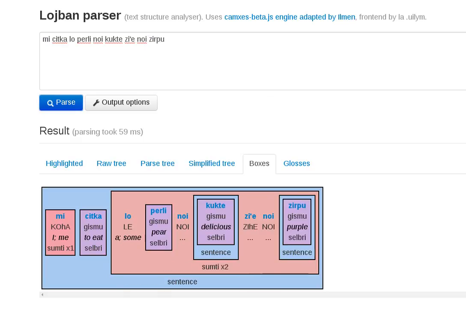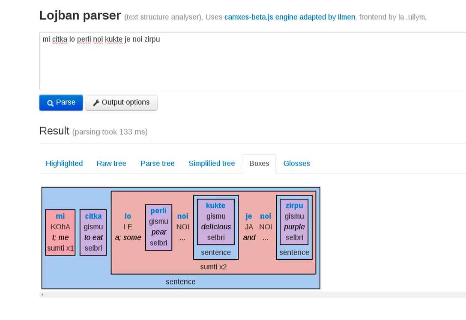So the zihe allows me to attach the noi zirpu as well as the noi kukte. Noi kukte, which is delicious, noi zirpu, which is purple. Mi shitka lo perli noi kukte, zi'e noi zirpu. So now in the new system, we just replace this with a je. Je. Mi shitka lo perli noi kukte, je noi zirpu. And because there's a noi after the je, it knows to connect the nois both to the perli.